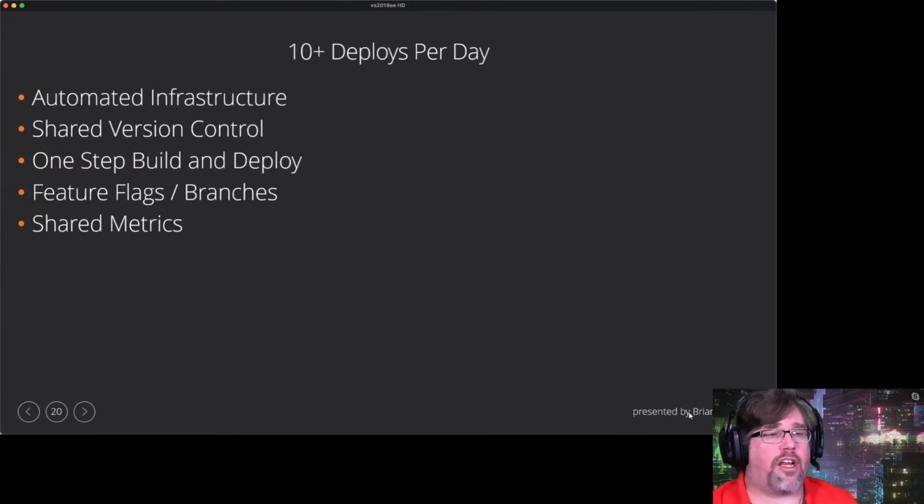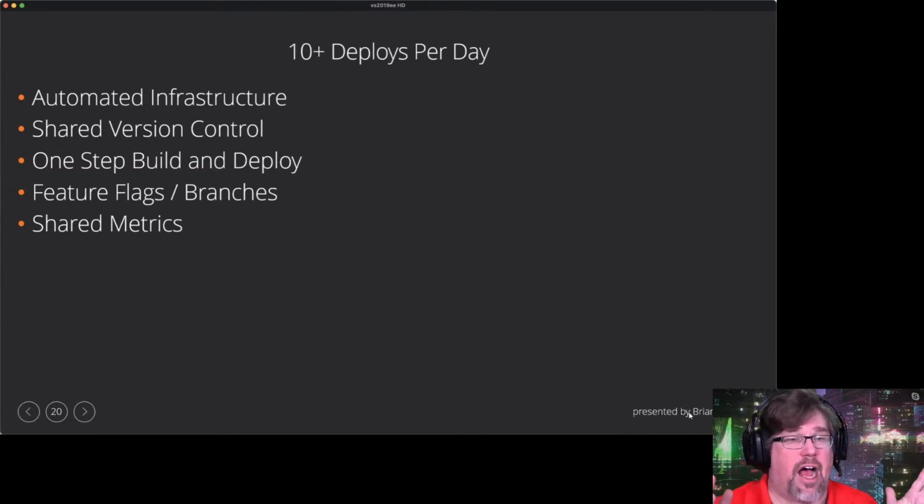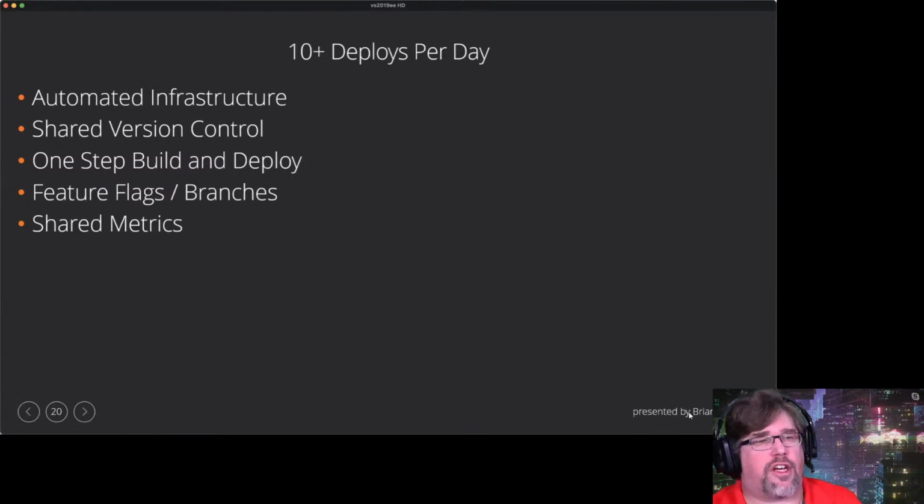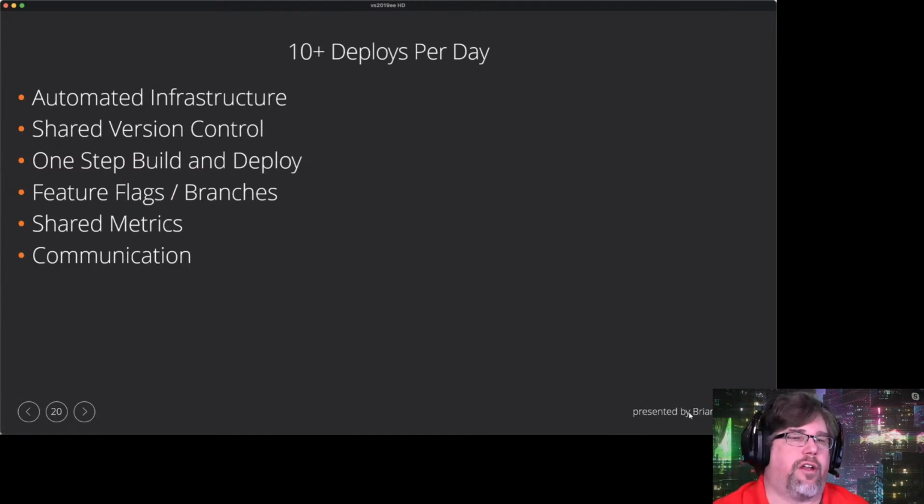Feature flags and branches. Oh my God, again, I still run into organizations that don't do this correctly or don't do it at all. And shared metrics, knowing how the application is doing, going back to that fast feedback loop, having dashboards, having telemetry from your applications. All this stuff is critical, and it was critical to them in 2009. But look at the last one, communication. The human aspect is the key linchpin to this.